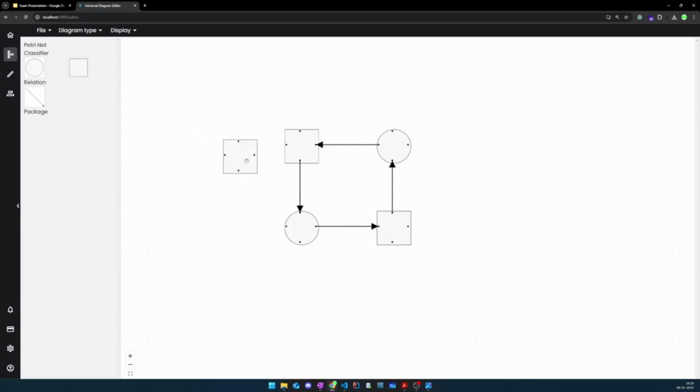And now I want to show you the custom constraint language in use. So if we try to add an edge from a transition to a transition, this is invalid. So when I do that, we will get an invalid connection message based on the constraint that we have added to the meta model.